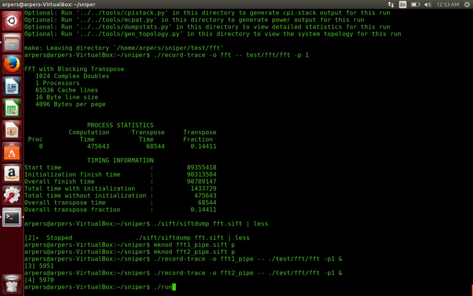For that, we type the run sniper command. We use it in the default Gainestown configuration. We use 2 cores and we supply the input trace file. This file is supplied with the trace flag. This flag lets Sniper know that it has to run a trace file and not the typical application that it runs. And we give the location of this.